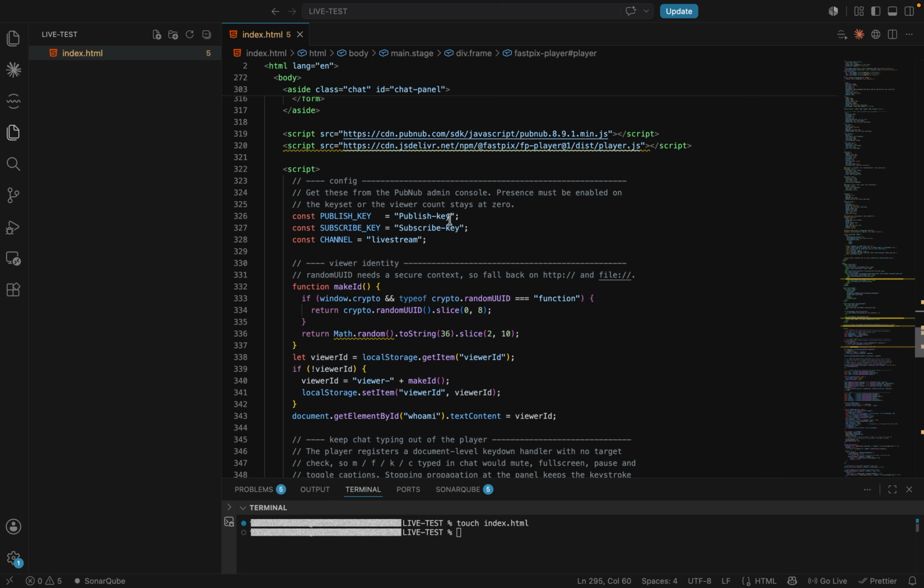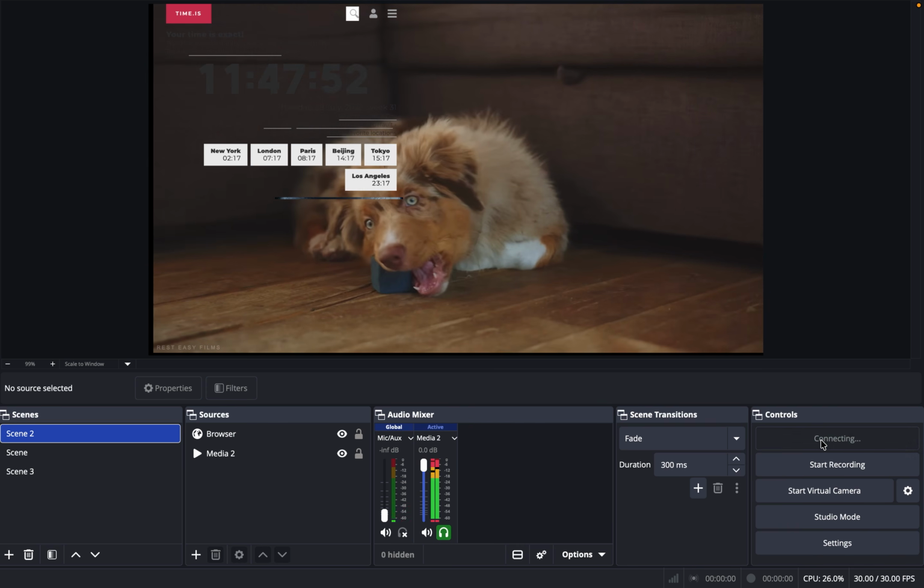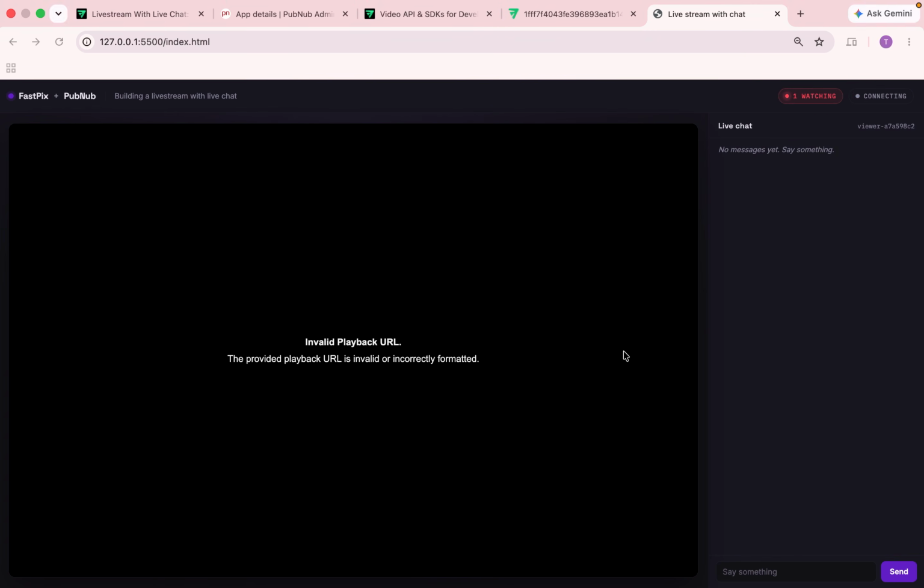Second, drop in your PubNub publish and subscribe keys and leave the channel set to live stream. Each viewer gets a random ID, so chat works without logins. Serve the file. Live server in VS Code works great.